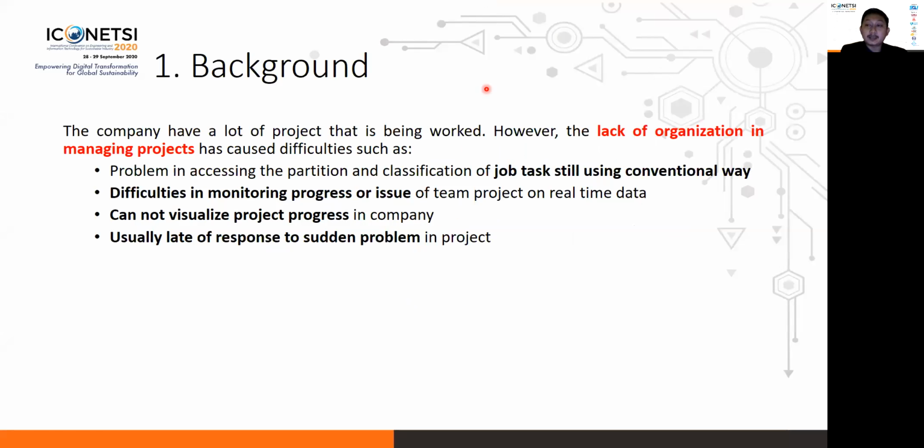The first is the background. The company has a lot of projects being worked on, one of them is the warehouse management system in Honda precision parts manufacture. However, the lack of organization in managing projects has caused difficulties, such as problems in assessing the partition and classification of job tasks still using the conventional way, difficulties in monitoring progress or issues of the project team in real-time data, inability to visualize project progress in the company, and usually a lack of response to certain problems in a project.